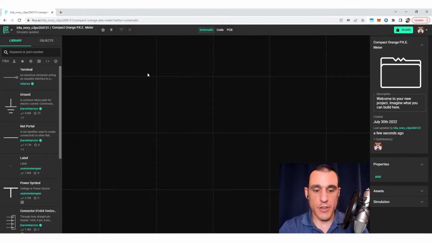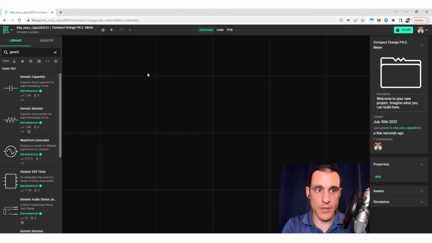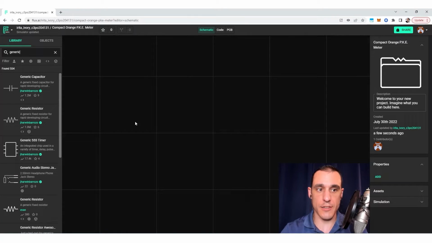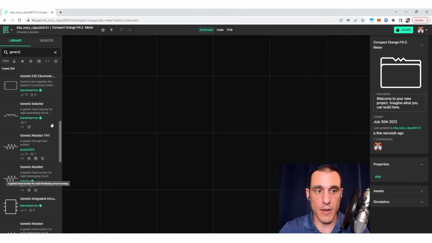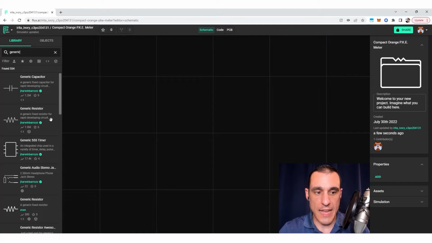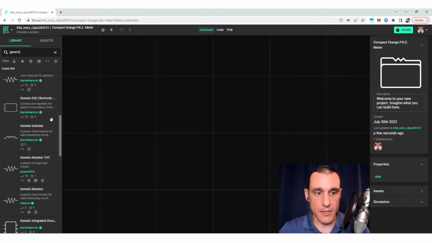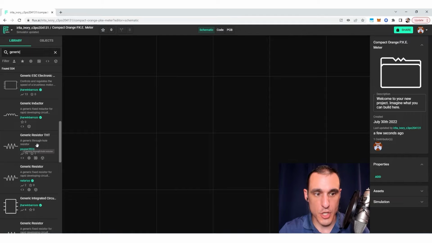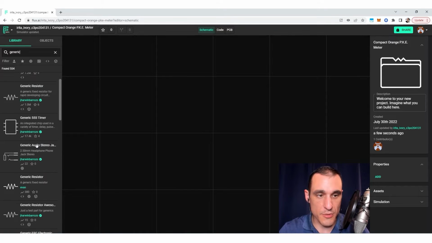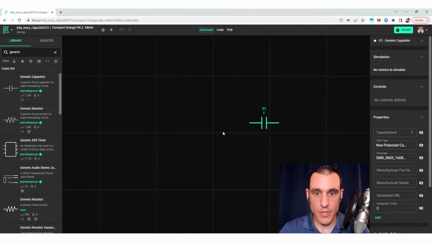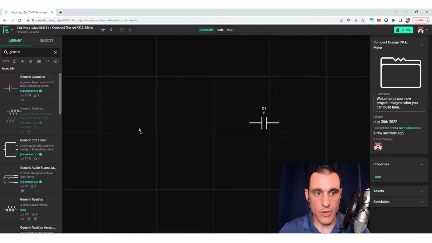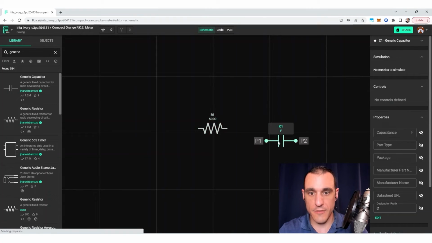Add some generic components to your design. All you need to do is go here to the search bar and just type in generic. There's a big list of parts that will pop up and you can start adding these into your design. You'll even notice down here there's a generic through-hole resistor that you can use. I'm just going to add in some components, and we're going to create a quick low pass filter.